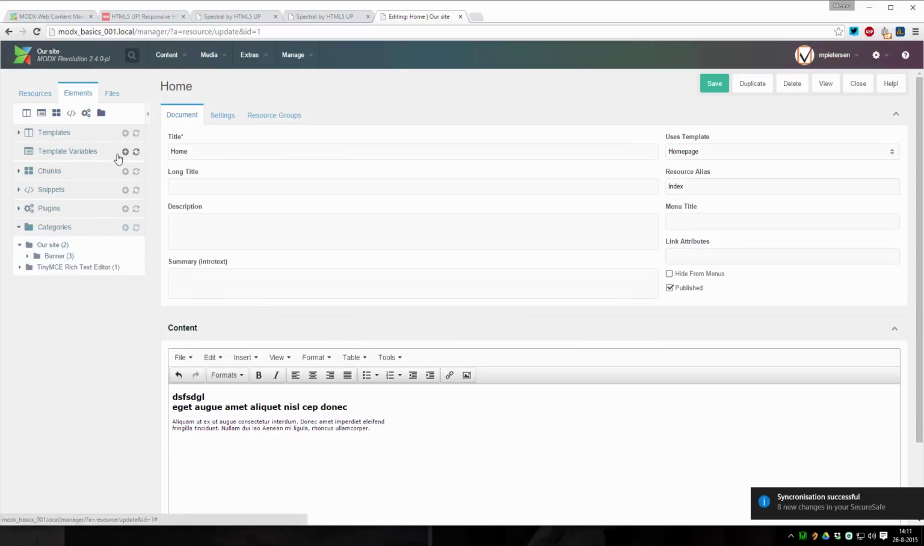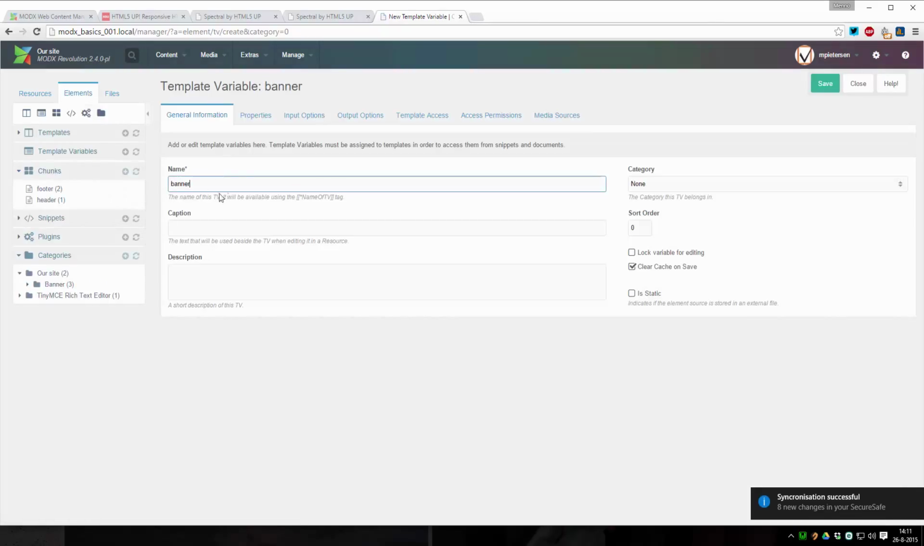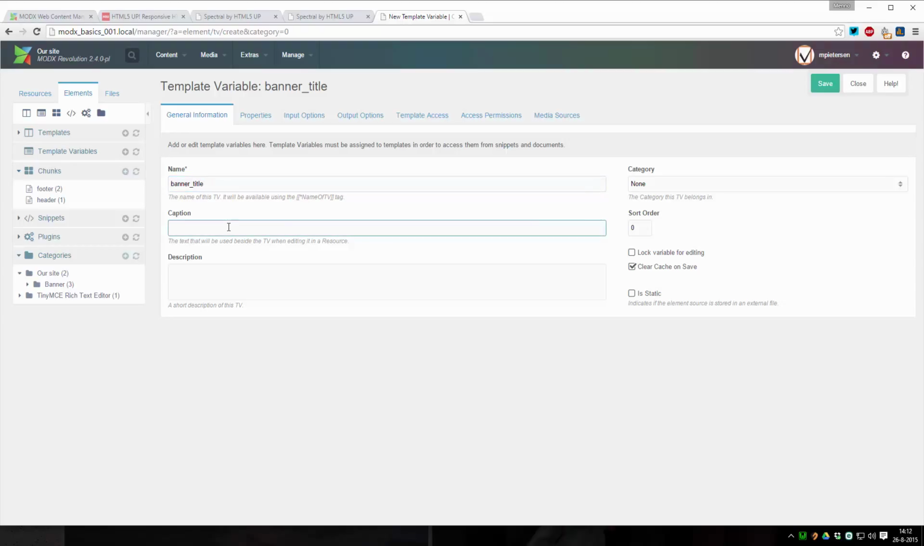Now we're going to create a template variable, and let's call it banner_title. That's the name of it, that's the code you're using in your code. And the caption is the name of it that the editor will see. So in this case we can call it title, or maybe banner title, maybe better. And we can even give it a description: fill in the title here.